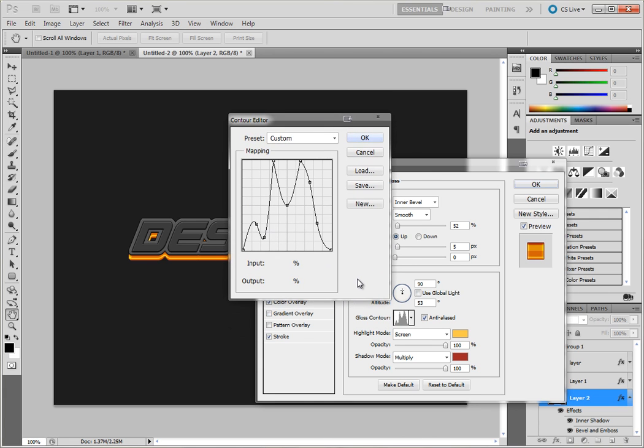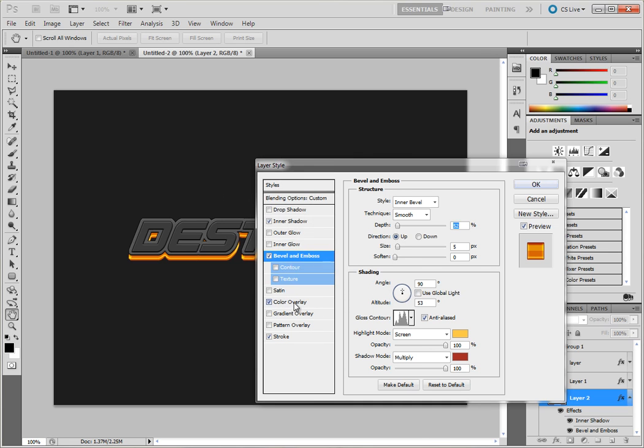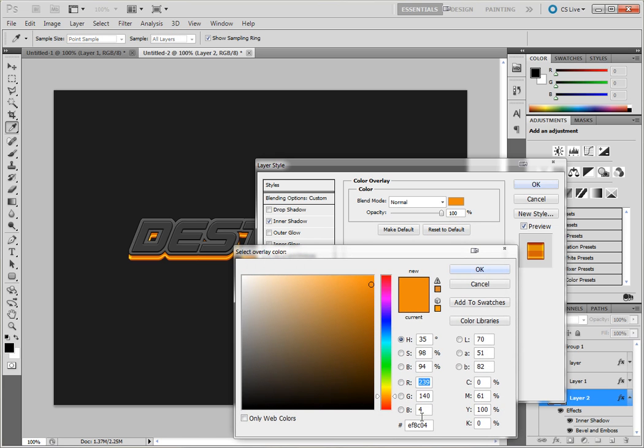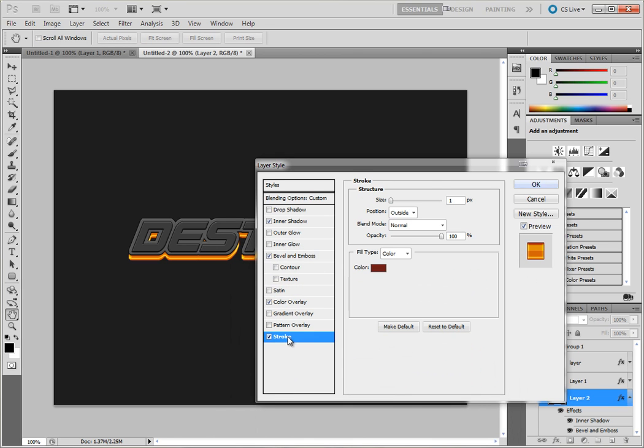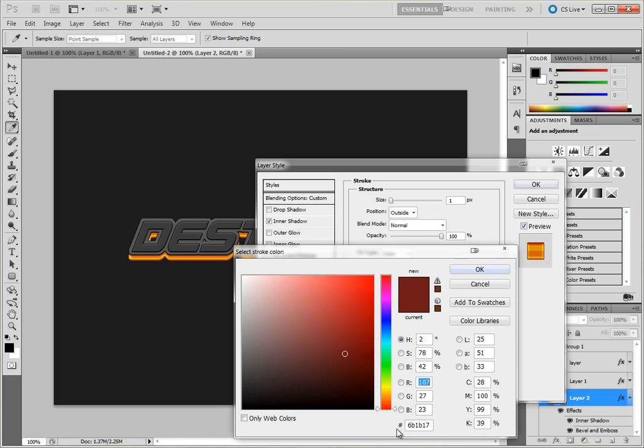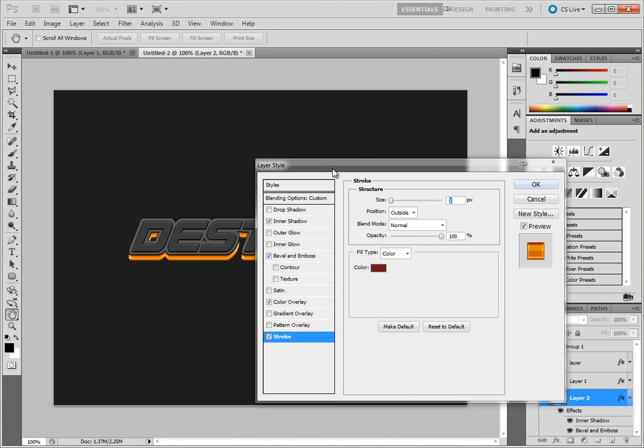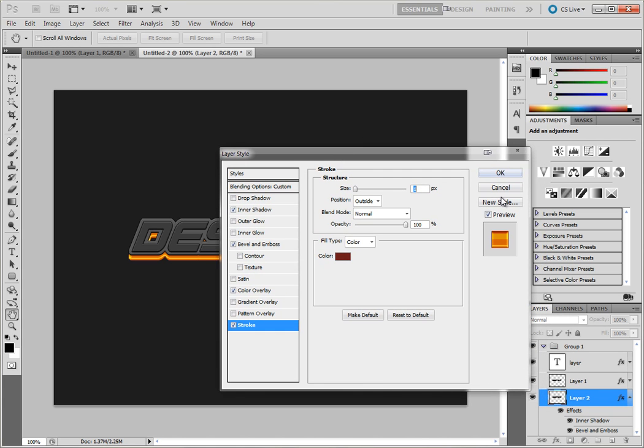If you want to have a look at that, print screen it, whatever, so you can see it. You can easily just save it. Save it to defaults. There you go. So there you've seen it. I've got a color overlay as well of EF8C04. And last but not least, this has a stroke in here of 6B1B17. So we've called this, and basically from here, that's our style.